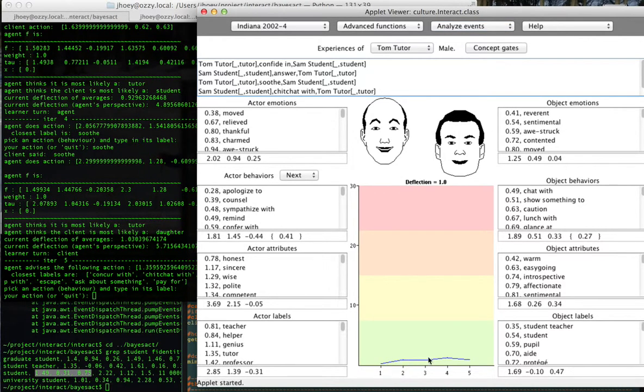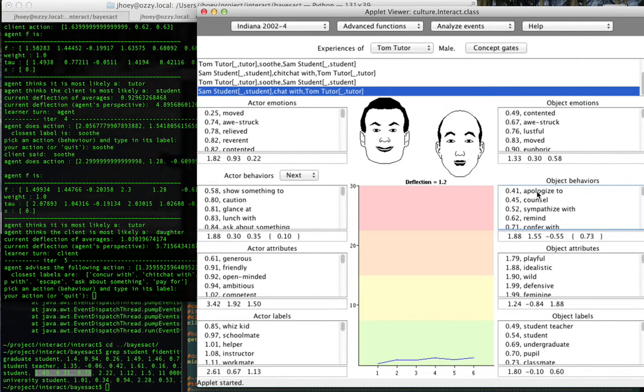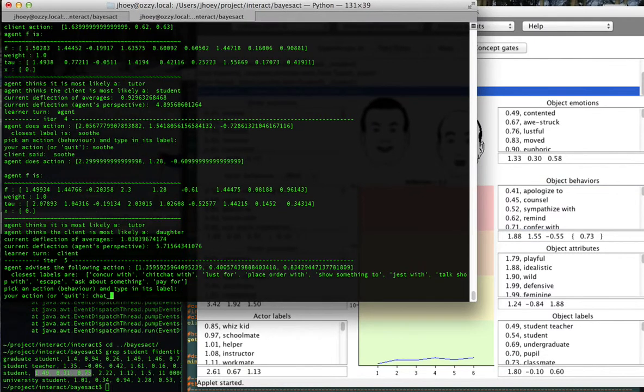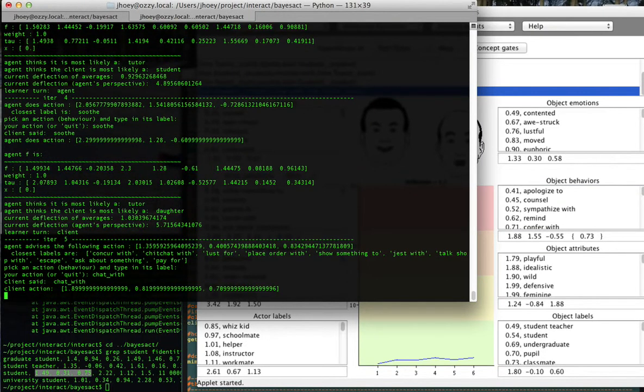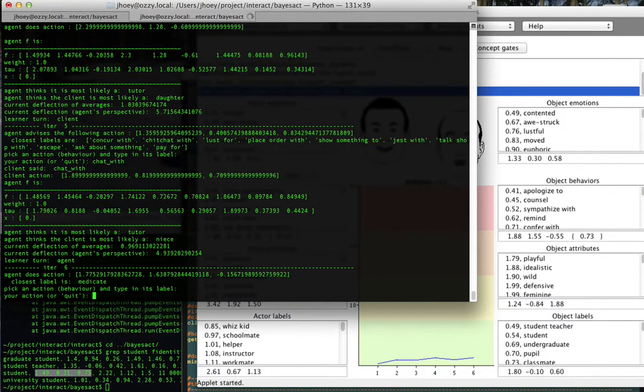So we can see here's the trajectory of different things. And Sam Student's reaction to that will be to chat with. And so we'll put that in here, chat with. And we can see that it's now no longer the case that the closest identity to the mean is student, it's niece. But again, the affective profile is quite similar to that of student, so 1.8, 0.1, 0.84.